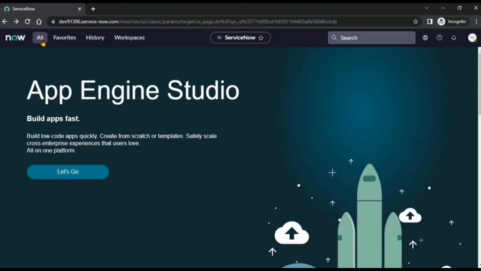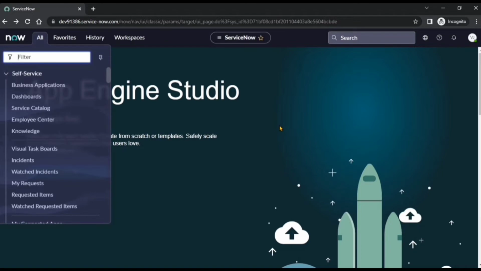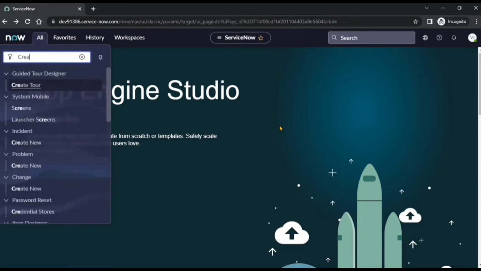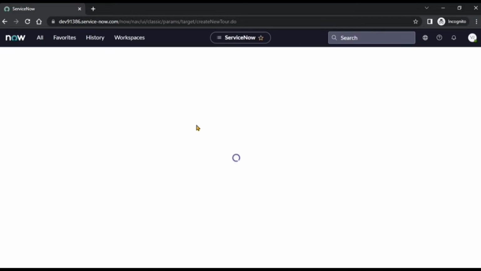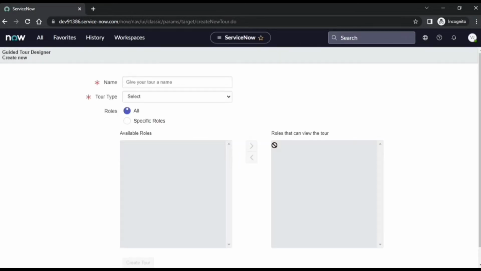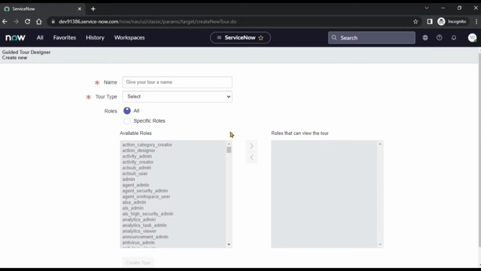Click on the all navigation menu. In the filter navigator, type create tour. In the Guided Tour Designer application, you will see the Create Tour module. Click on this. It will take us to this page, and on the page you will see there are various fields available. So let's go through the fields.